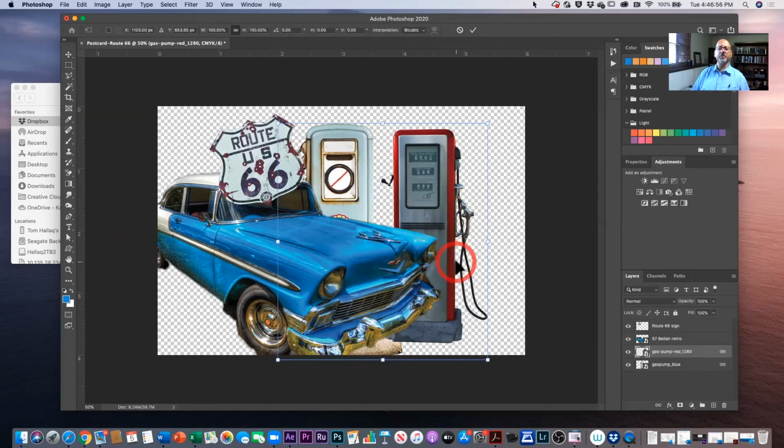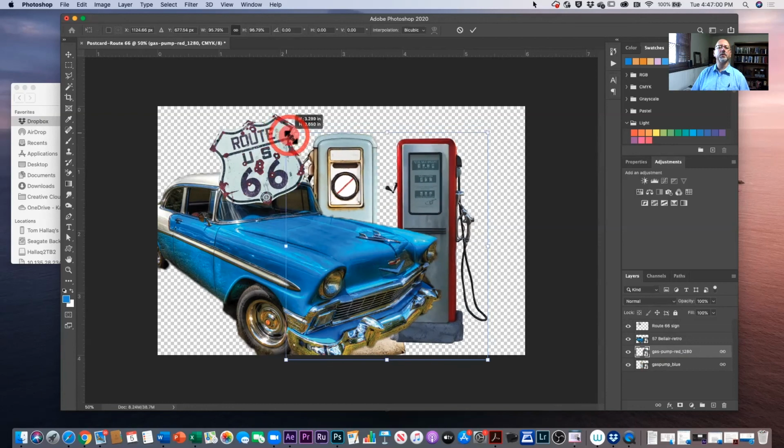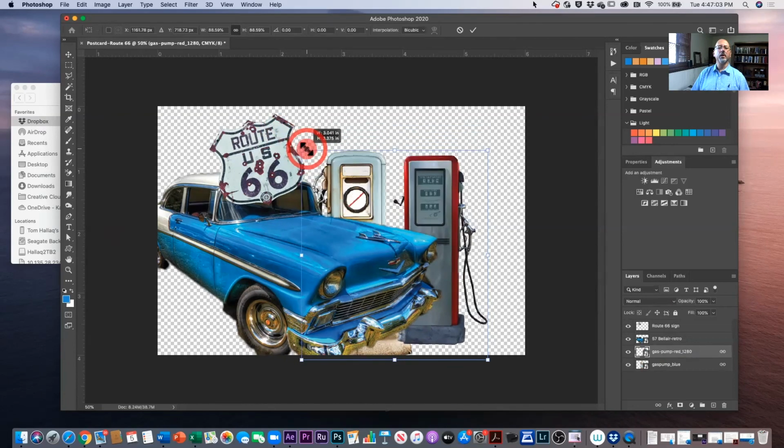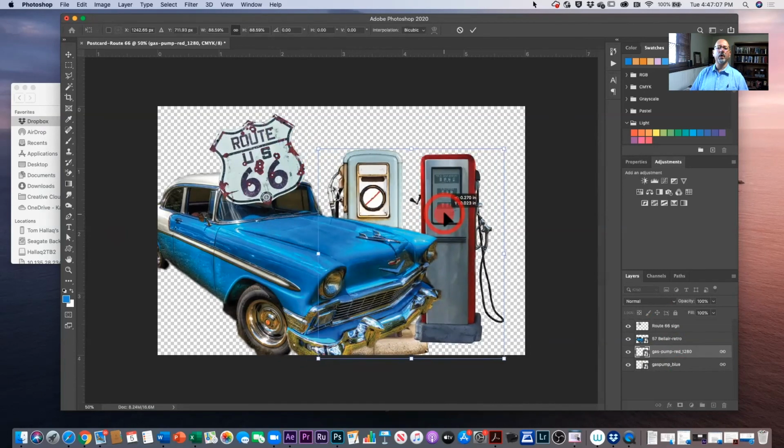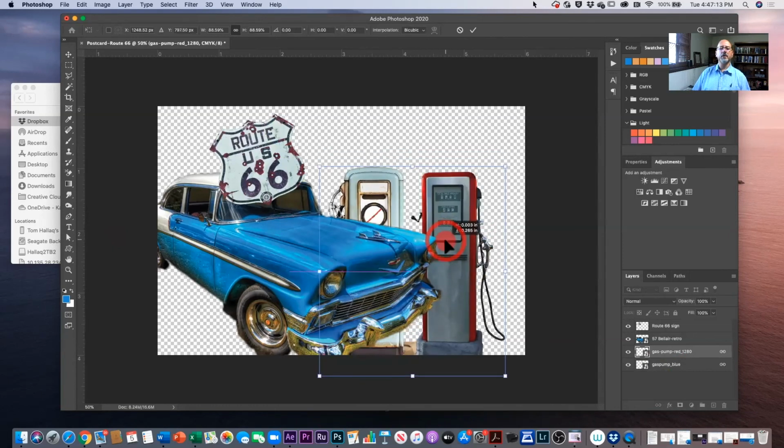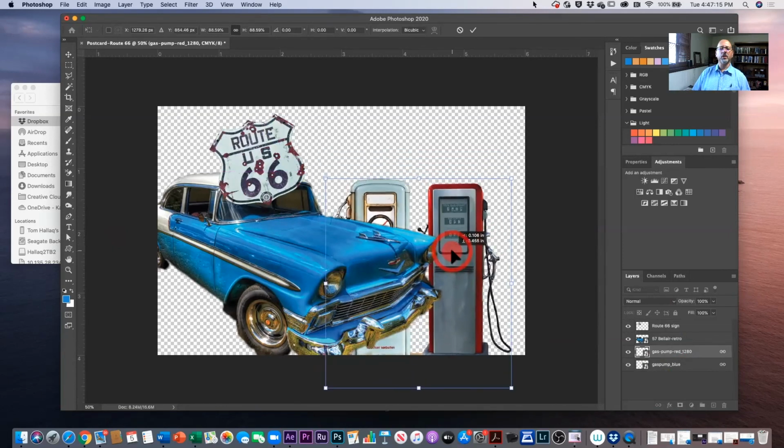I want to keep the aspect ratio the same, so I'm not going to hit any other keys. Simply going to drag that corner down, and now it's made it about the same size as it looks like it should be.